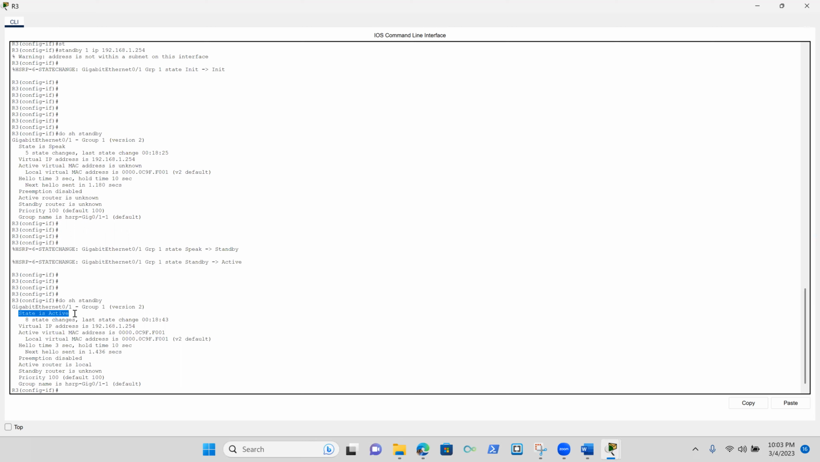So what is the MAC address of the virtual IP address? Well, the MAC address of the virtual IP address should be 0000.0C9F.F001. Now, what will be the IP address and priority of the standby router? It will be 192.168.1.3, and the priority is 100.